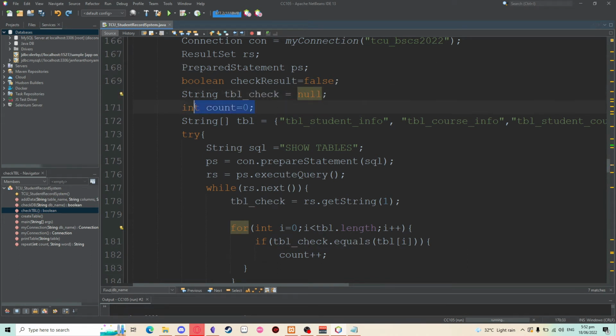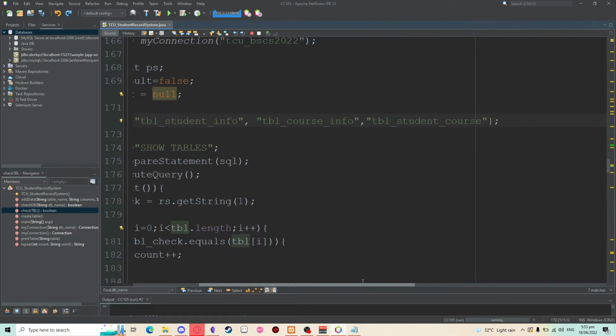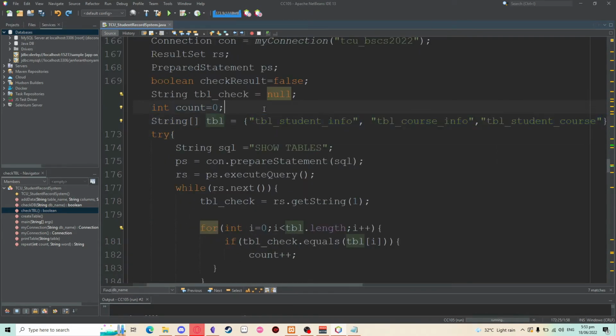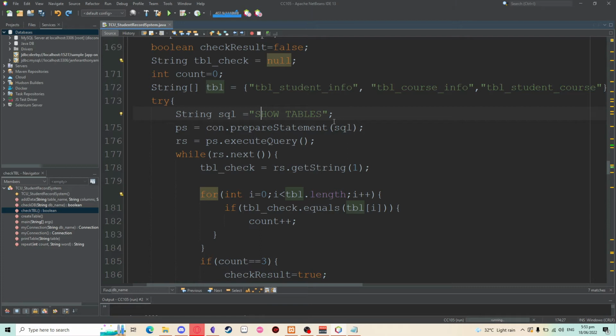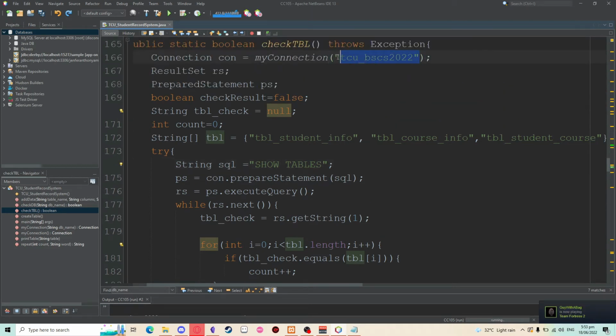Then we have the int for the loop. First we have a string array containing the three required tables in this activity. Over here we put in a try catch block. Here's our SQL code, which is show tables. All it does is list down all the tables in a database. Since we have stated our database here, we can freely use the show tables SQL code. Just prepare it and then execute it.